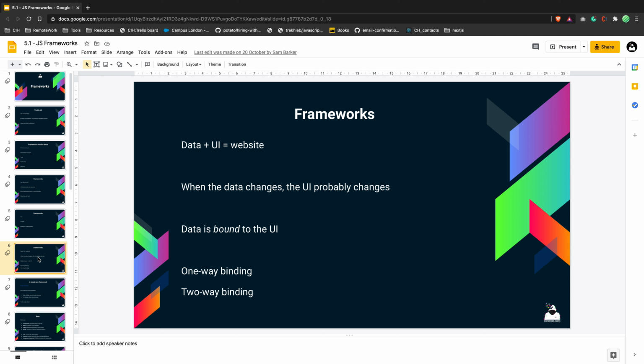To build an application, we have data and we have UI, right? And JavaScript is always responsible for UI. And so basically your frameworks help you to create UI very easily.